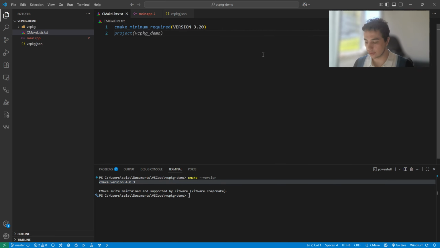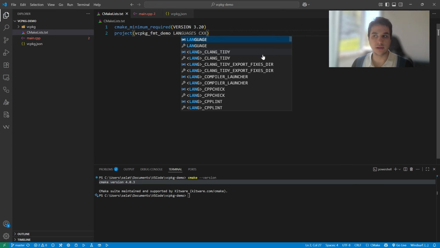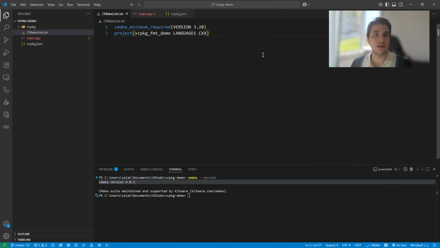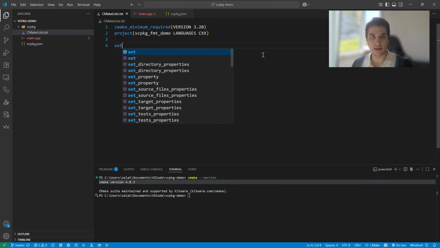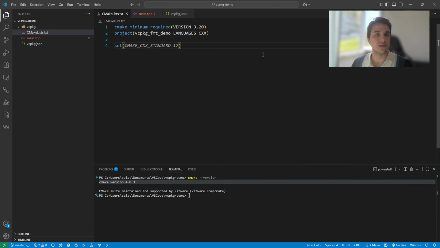And here we are giving a project name. I will be saying vcpkg-fmt-demo, and the language we are using is C++, so that's why we are calling it CXX. Again, I need to set a standard for the language we are using. I will say CMAKE_CXX_STANDARD 17 because of C++17. And yes, we want the standard required, so that's why it's also on.